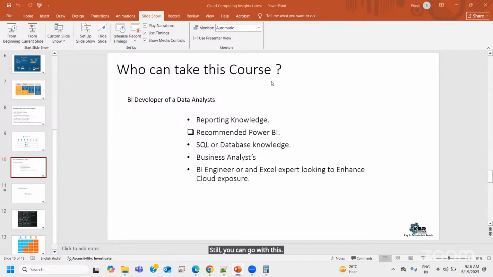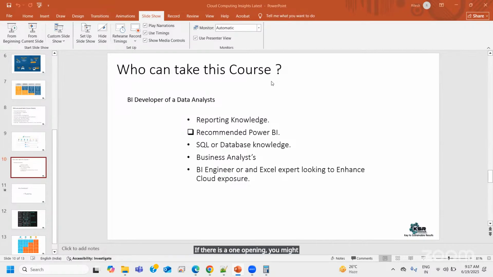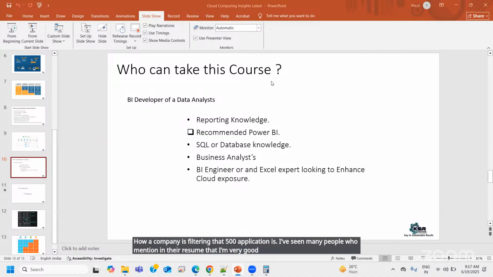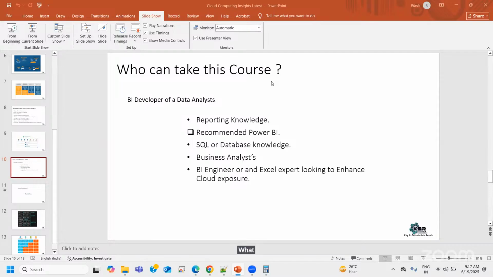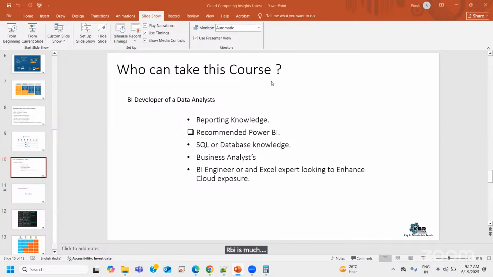See, the question here is, I'll clearly say, if you search for any Power BI developer in the market, if there is one opening, you might see some 500 applications. How a company filters those 500 applications is, I've seen many people who mention in their resume that they are very good in Power BI. How good they are is they can only load data and create some random visuals. They drag and drop the data and create some visuals. That is not all of Power BI. Power BI is a very powerful tool with many other components as well.